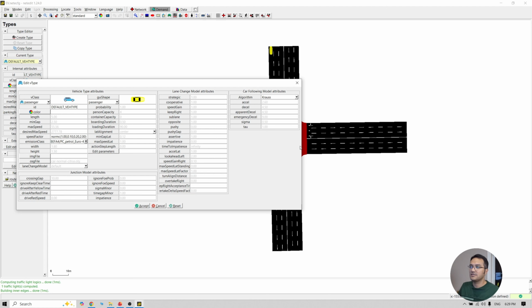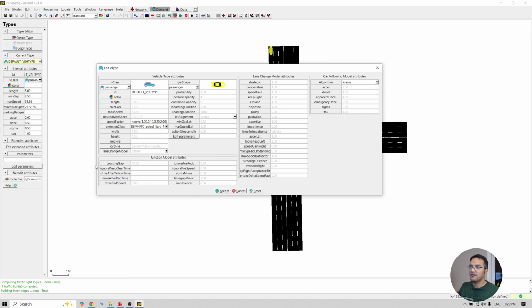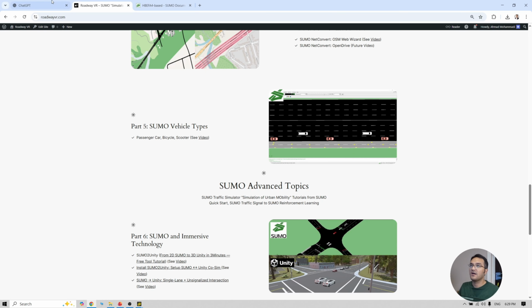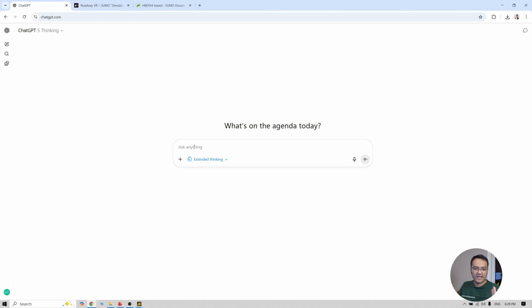So I'm going to increase this if I can. I'm not sure. Okay, in this version I cannot, but let's just copy and paste this into ChatGPT, and then we can ask AI what this means in SUMO.